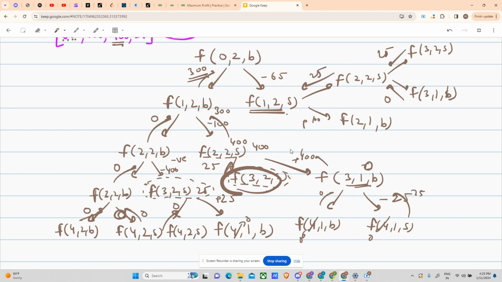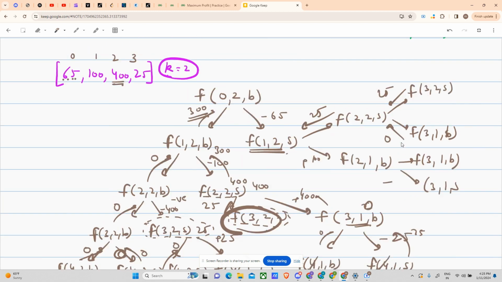Okay. Moving to the 2 1 B. I see the 2 1 B is not here, so I will have to process it on my own. So 2 1 B has two options right now: to actually skip 3 1 B, or to actually buy. If I buy it, it will be 3 1 S, and it will be minus A of 2, that is 400.